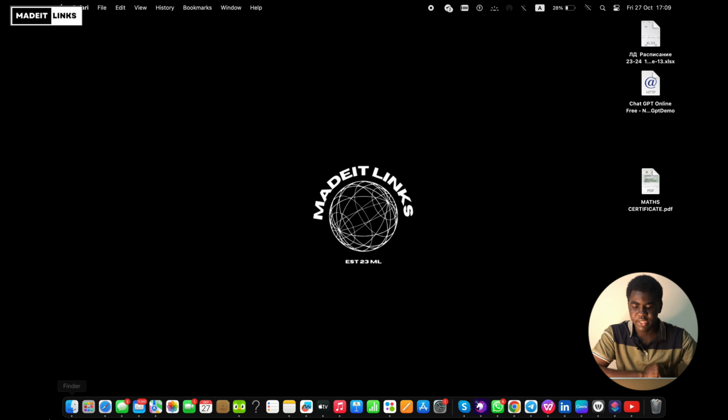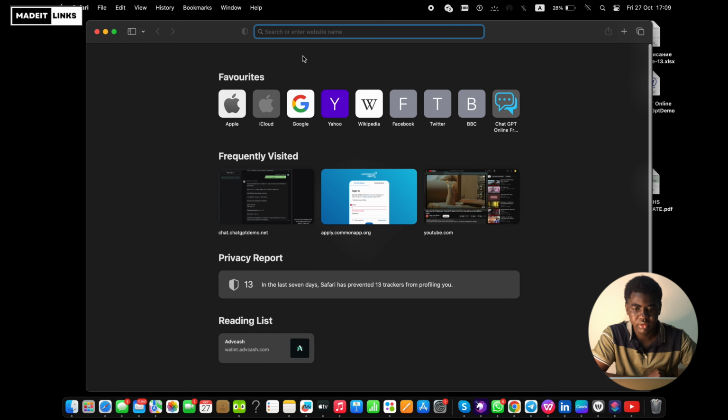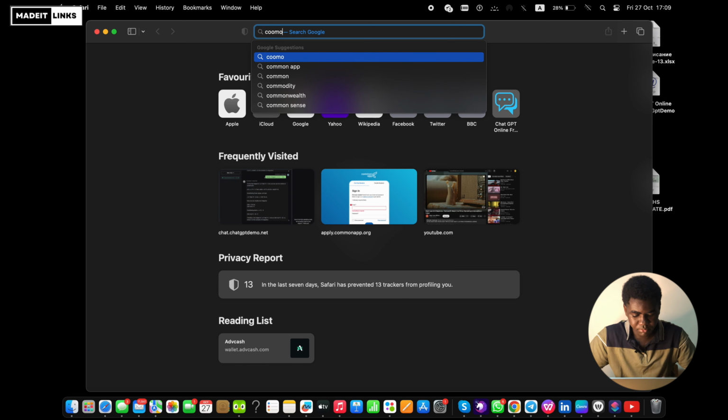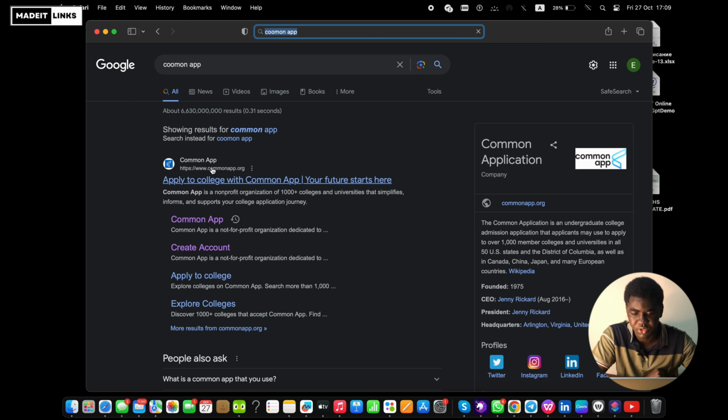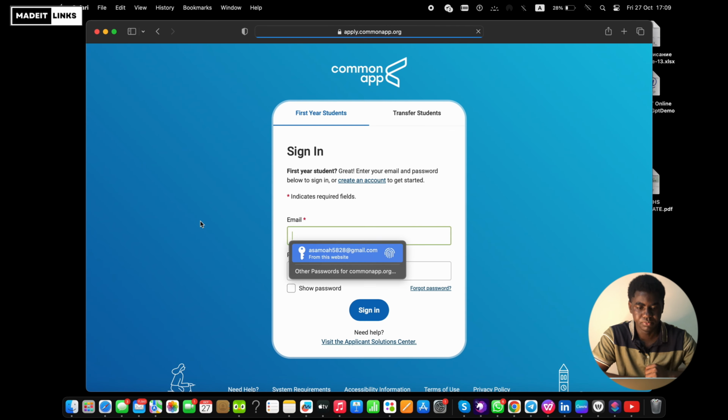First, let me tap on Safari. I type Common App, enter. That will be the first on the list. So as you can see, Common App, apply to college with Common App. Let me tap on Common App.